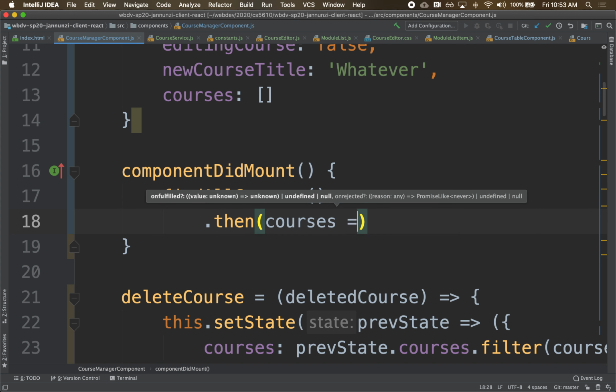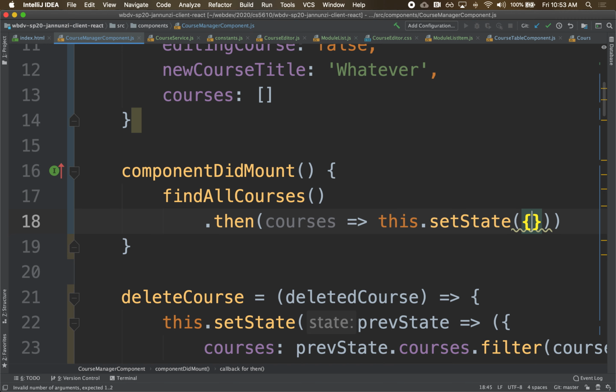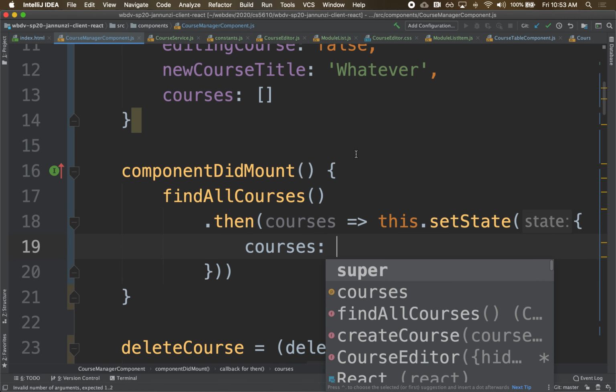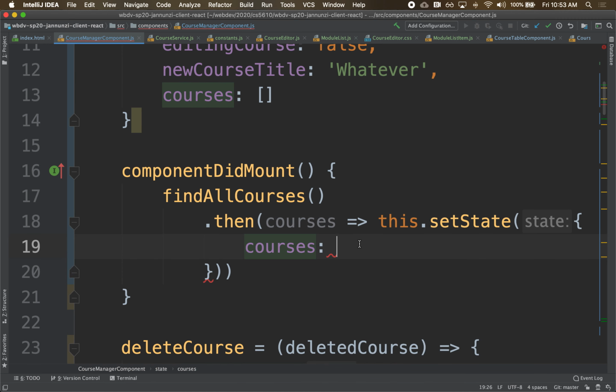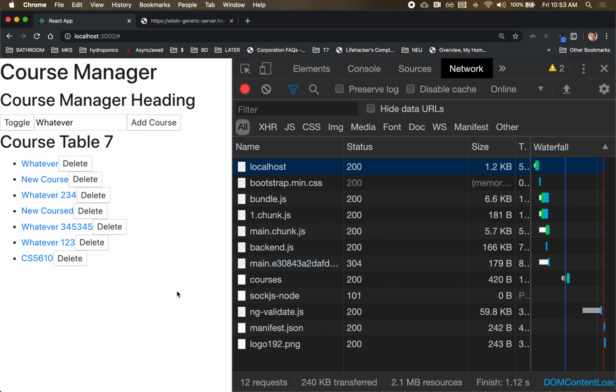These are the courses that come back from the server, and in here we can set the state, so that this courses right here is equal to the courses that come from the server. See that? So if I go back and re-render this, notice that indeed we have the courses that came back from the server.